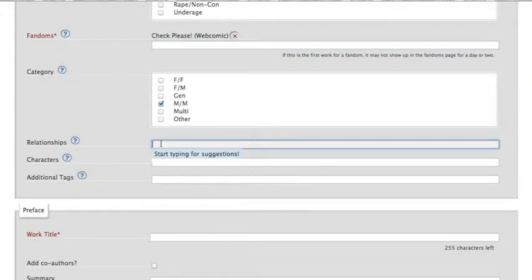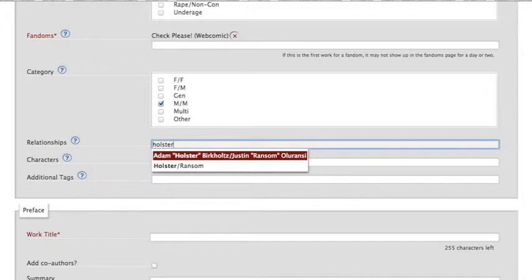A note about relationships. Tags are always alphabetical by last name, unless the character has no last name, which is Lardo in this case. So if there's not already a tag in place for your story, like say you're writing Suzanne and Bad Bob, I don't think that exists yet, you would just type in Suzanne Biddle / Bob Zimmerman, and then the Ao3 tag wrangling team will take care of it on the back end and make sure it is correct and everything gets filed together like it's supposed to. But this one is Holster and Ransom, so I'll select this one.